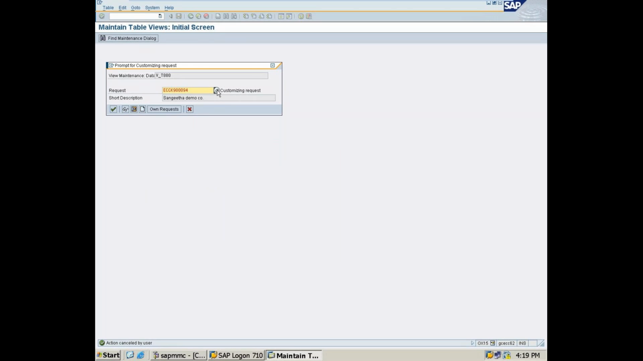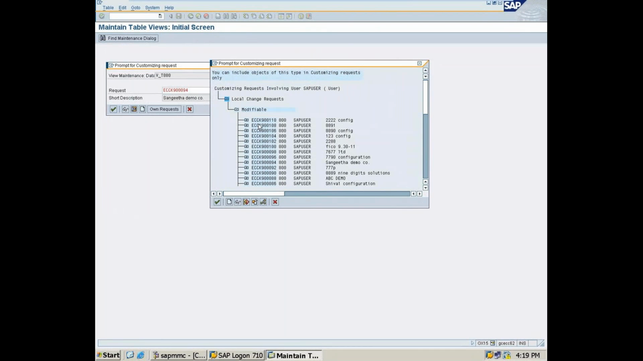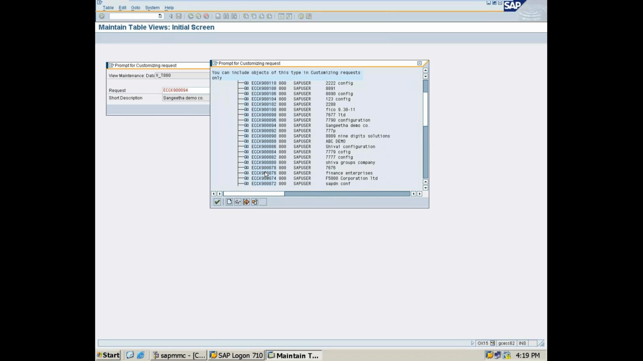If I click on this pop-up button, see, many modifiable data are there here. It is an object where you can put your data into it. There are so many people who have done their configuration. If you want to see what you have done, you can click that and open it there. Every request will have its unique code here under the one single client. So here users also will be there.